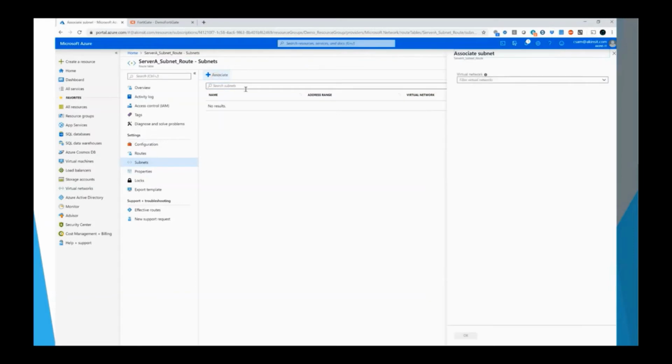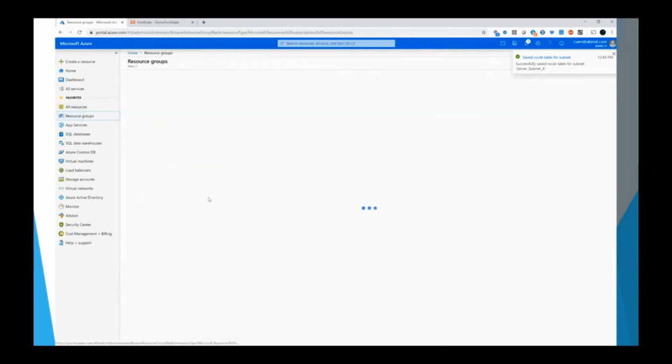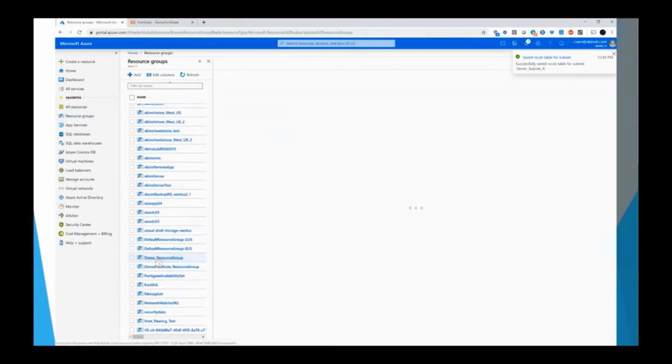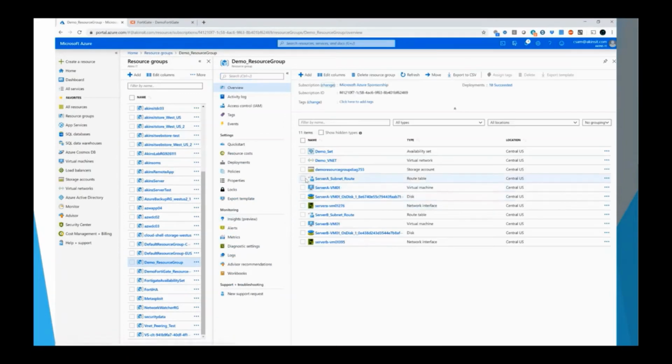And here I can assign it directly to my server A subnet. And now that route applies to the entire subnet. So any other VMs I spin up in that subnet will get that same routing, okay? I've already done that for server subnet B, just to save some time. And there you can see both of my routes.